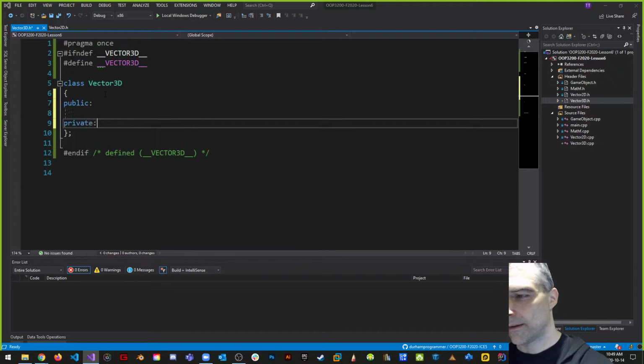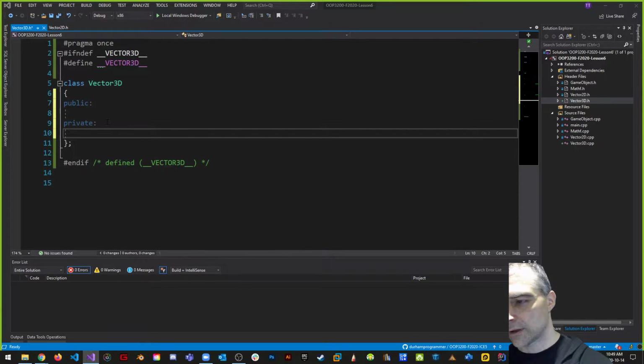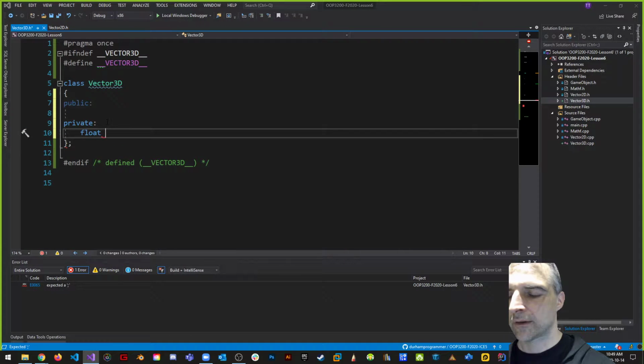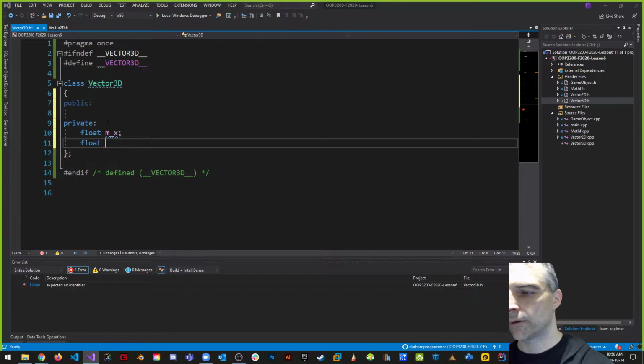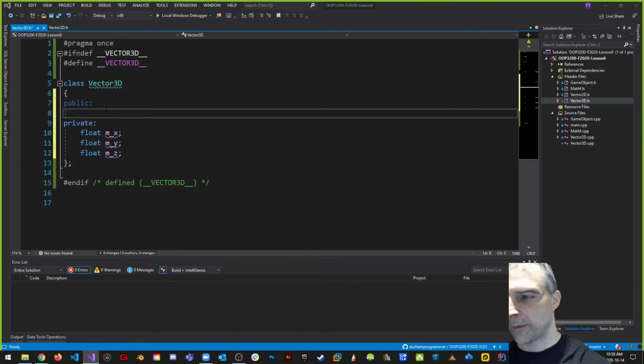There we go, I'm making it a class. Let's define our private section with x, y and z. We're going to start with a regular type: float m_x, just like we did before, float m_y, float m_z. And I'm going to make a public constructor.